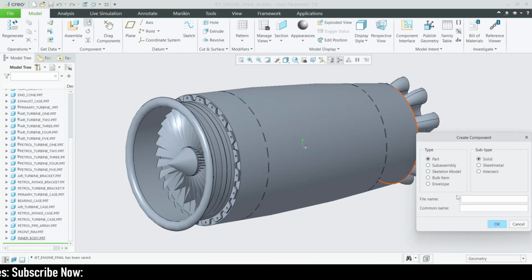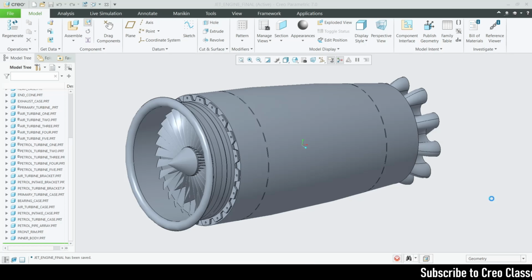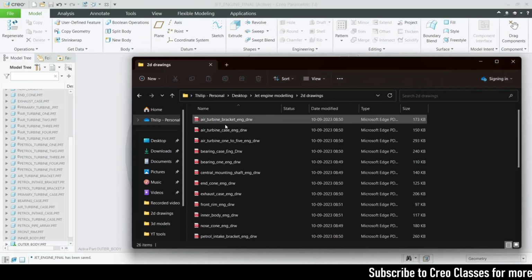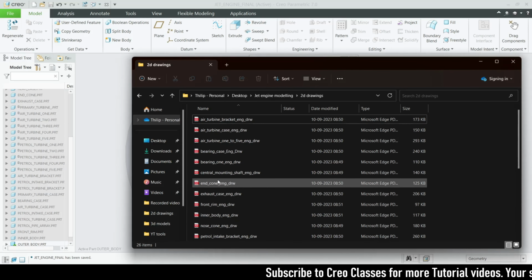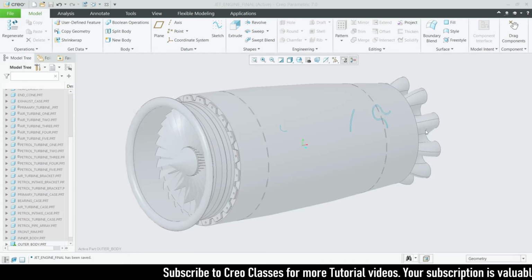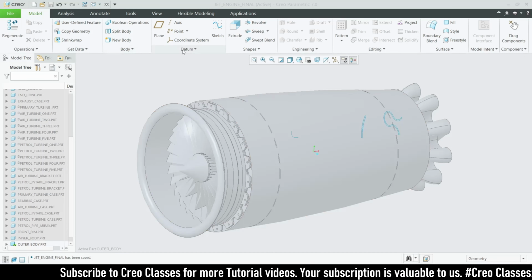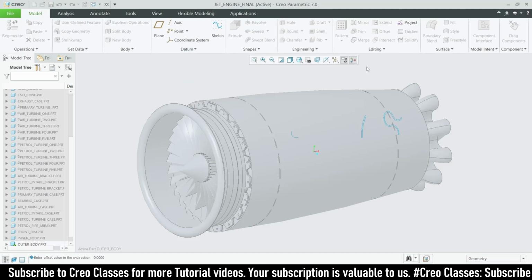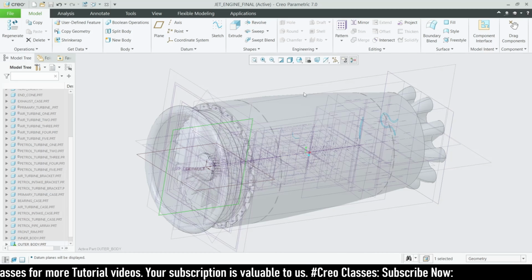The final part will be the outer body, and create features. For the outer body, we don't have any diagram because we need to create it on our own. So we can close this, and for this I'm going to offset planes. And let's go to this view.